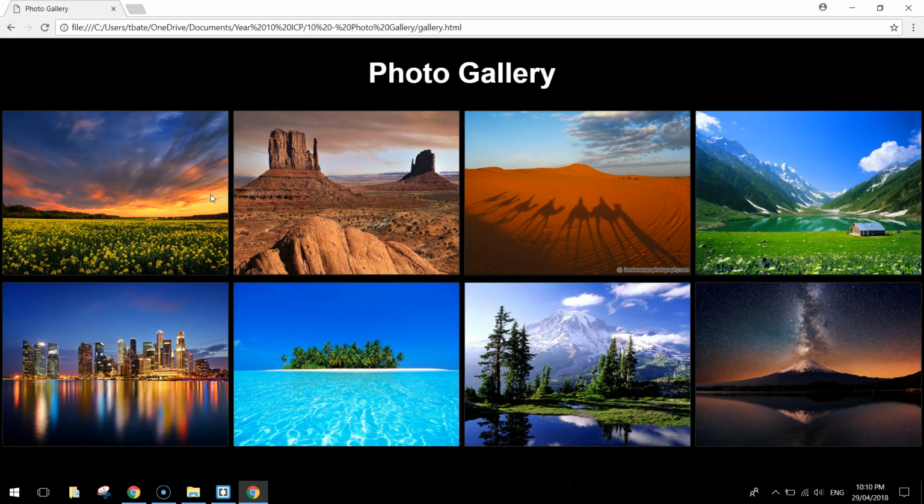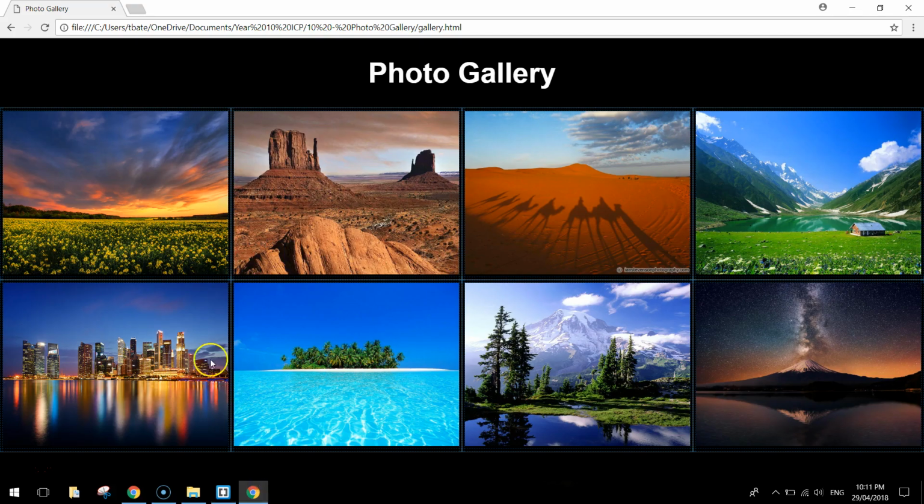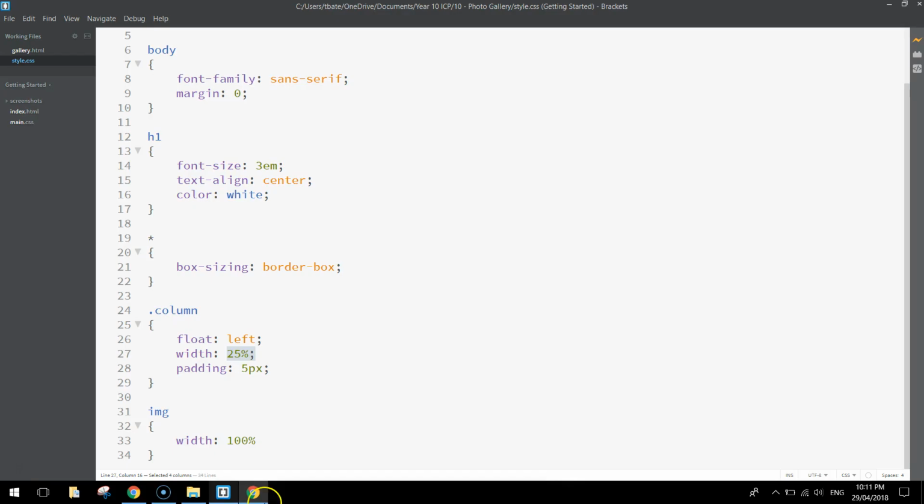Alrighty, so that's basically it for our photo gallery. There's no more coding that you need to do. Remember, if the number of photos in your photo gallery weren't divisible by 4, you'd have to adjust this percentage here. If you want to fit more across the page or less across the page, you would have to work out the percentage out of 100. That way your images would fit nice and neatly on the page.